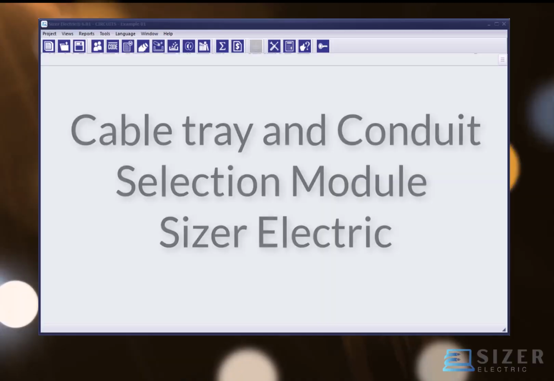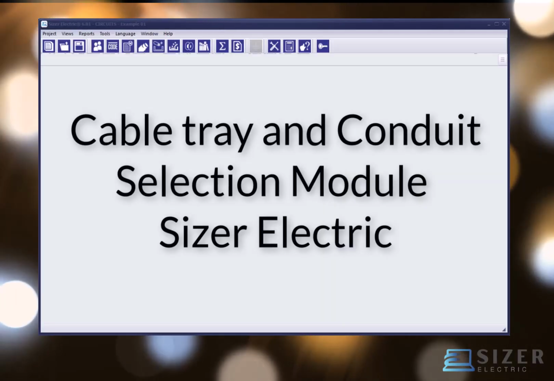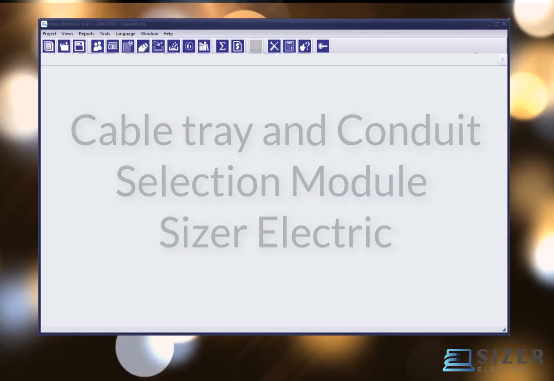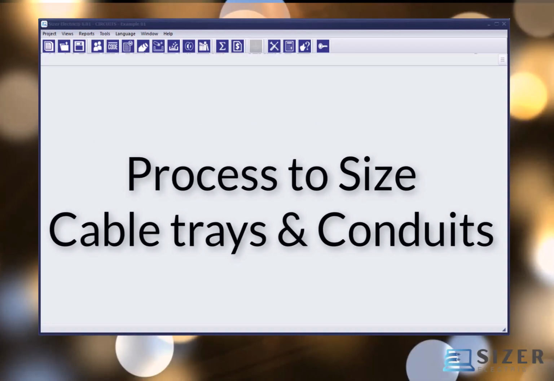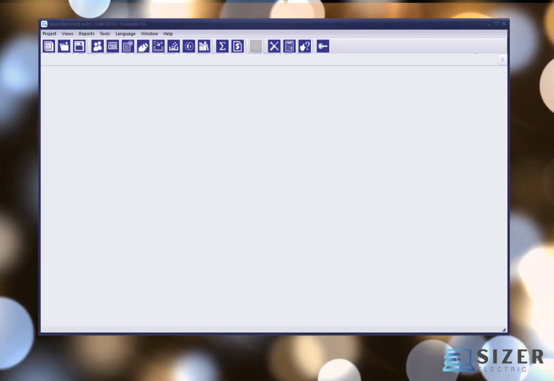In this video, we will demonstrate the operation of the cable tray and conduit selection module of the Sizer Electric software. We will describe the process for sizing cable trays and conduit systems, which consists of three main steps.